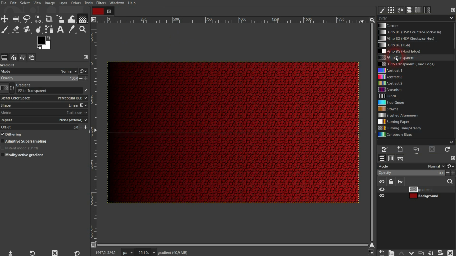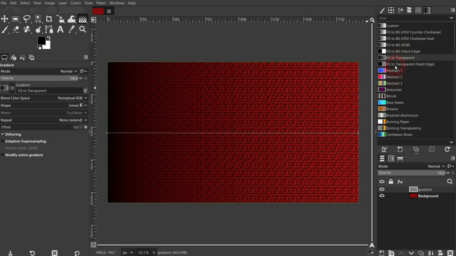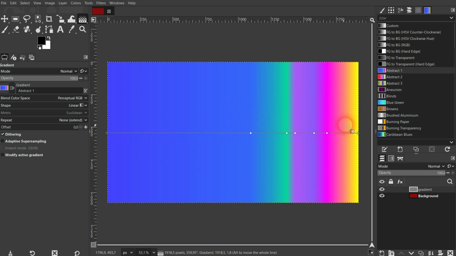So the one on the left is black, the one on the right has the checkerboard design in the swatch. So that's always an indicator of transparency. We also have a hard edge right here. For this effect, let me find a gradient that has multiple colors and transparency right here, burning transparency.